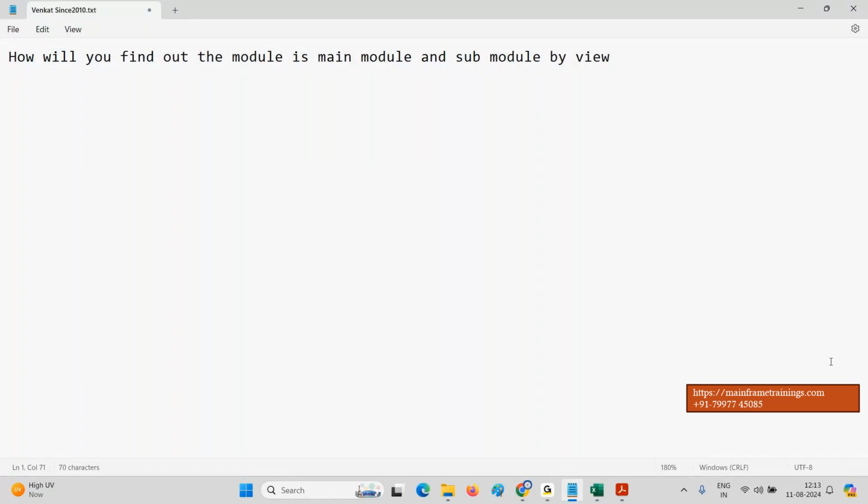How will you find out the main module and submodule by view? Anyone? I'm not sure about this, but is the question correct? Actually, we can see by what we have in the procedure division and the calling. That's how we can decide. Other than that, we don't have anything. I think he's talking about something else, about modules.